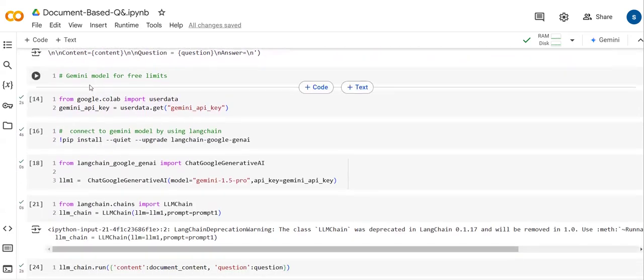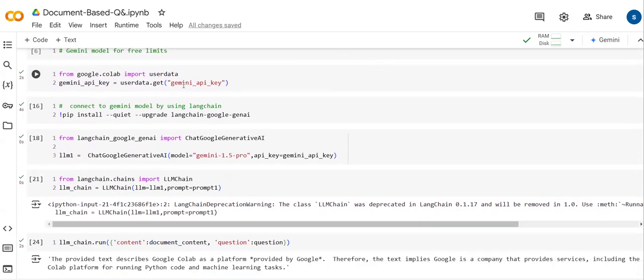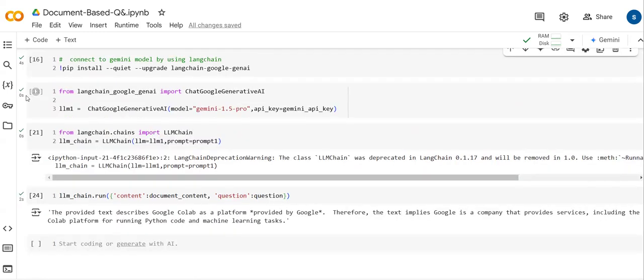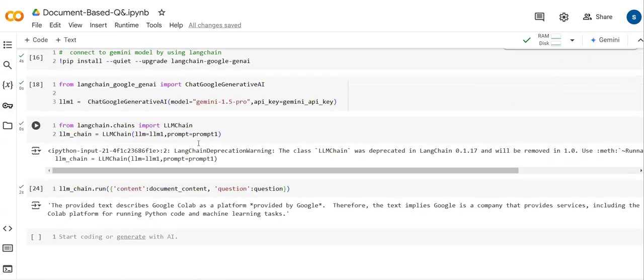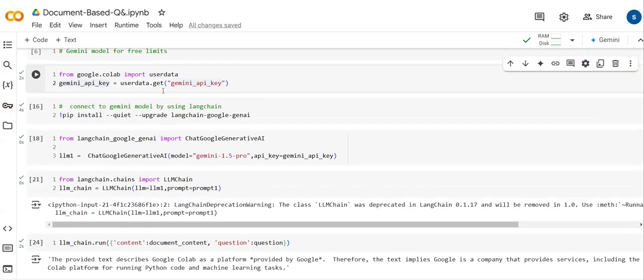Yes, we need to interact with our Gemini model. To interact with your Gemini model, first you need to get your API key. You have understood how to do that by creating your account in Gemini, creating your API key, and using that API key. You can see I already stored that API key in the secrets, and then I imported it.